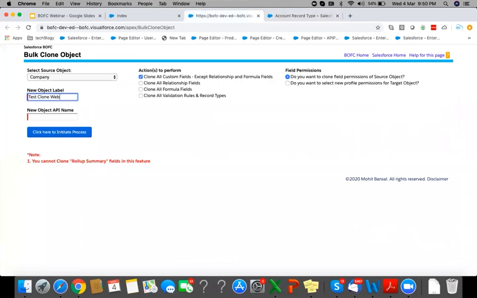The company object that you made, is that a custom object? No, actually, I have renamed my account object as company.